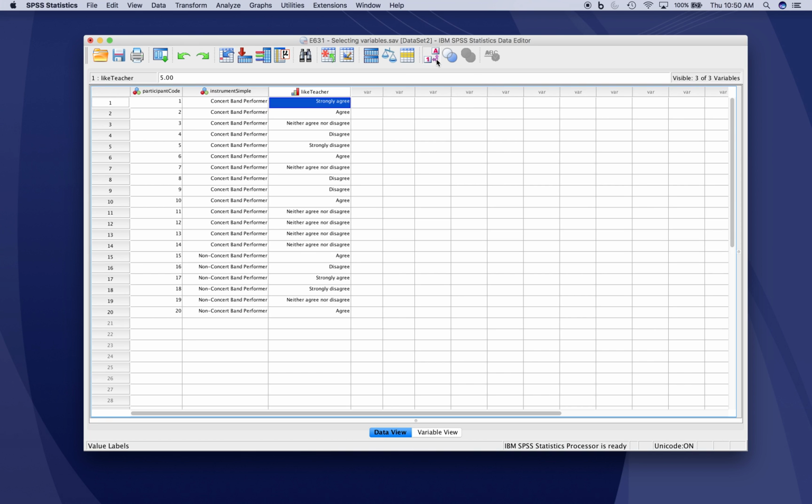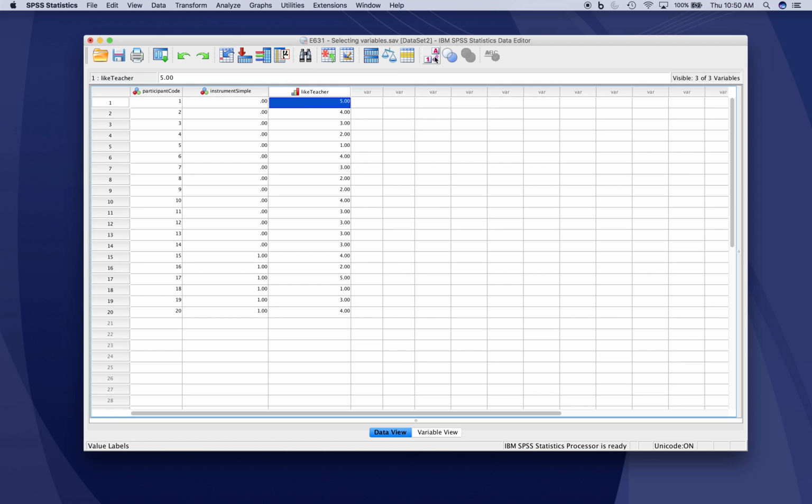If we toggle over here to value labels, you can see we have concert band performers, non-concert band performers, and then the various types of Likert type rating options. So perhaps we're only interested in, for example, the concert band performers, the degree to which they like their teacher. And we want to do some analyses. What's the average degree of liking among just concert band performers?